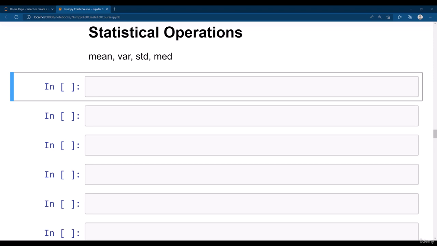Hi everyone, let's go ahead and get started with the statistical operations in NumPy. We are going to see how you can get the mean, variance, standard deviation, median, minimum and maximum values from the NumPy array. Let's go ahead and create a NumPy array.